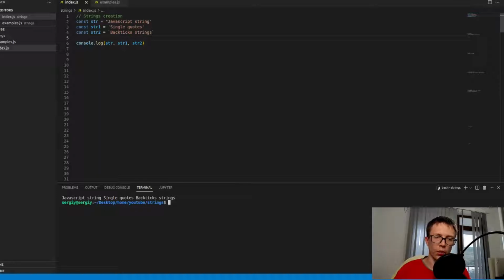So when to use double quotes, single quotes, or backticks, it almost doesn't matter. If we talk about double quotes and single quotes, it's a matter of your code style, but backticks are also called template strings. You can use them if you want to put some value inside the string.